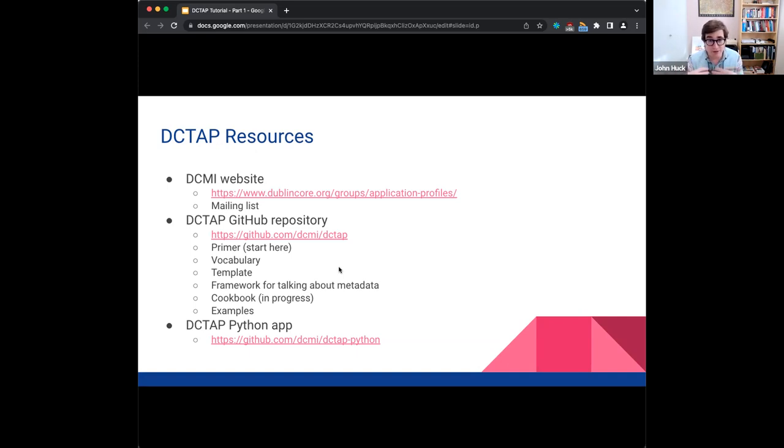And certainly, as we have the chance to talk with you today, that will give us the chance to hear about different use cases. Essentially, DCTAP is a fairly simple set of provisions, and the idea is that you might use that simple tool to solve different problems, to try to do different things. So that's what the cookbook is for.